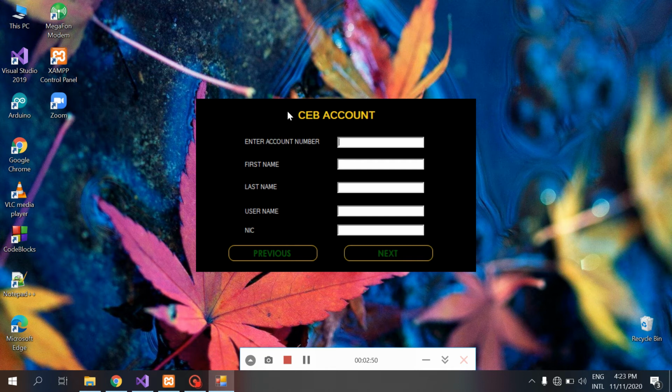This is just like a verification process. If you enter your account number correctly, your details are shown below. If you do not enter, or if you enter a wrong account number, your details are not shown below. So I will show you it.